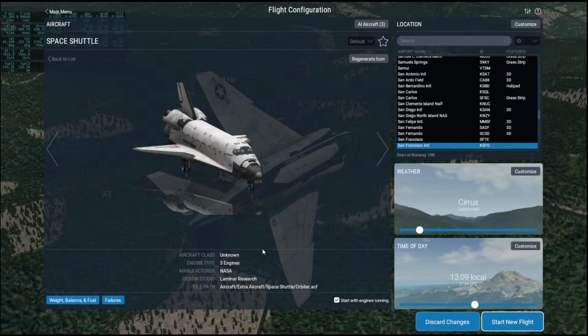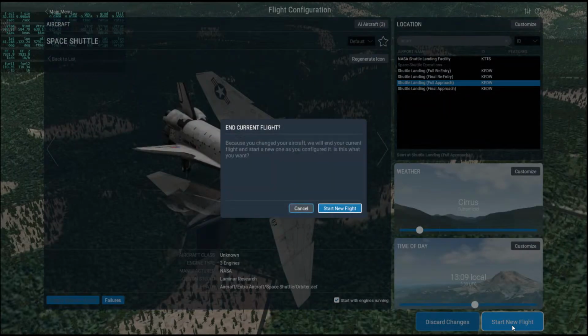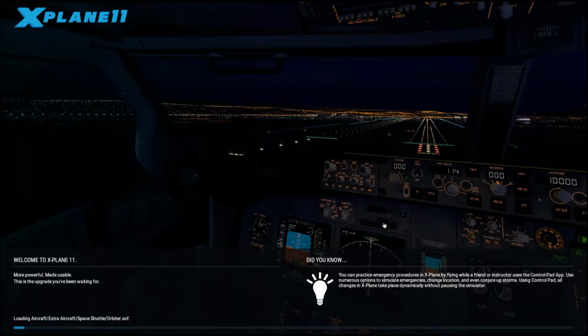So the only option is pre-configured flights, and fortunately X-Plane comes with those. So you can see there final approach, full approach, final reentry, and full reentry. On this one I'm going to do full approach and then work my way from there. Final approach would be easy. So we're going to do this full approach at Edwards Air Force Base and see how that works out. I've already done it before during a live stream, but that video quality wasn't quite good enough for YouTube. It was successful, and basically my landing here was identical to what I did there.